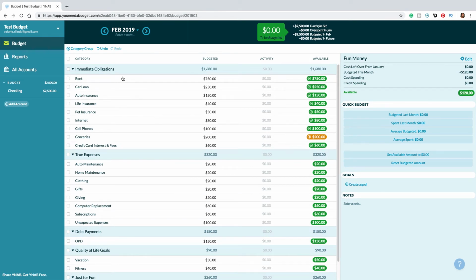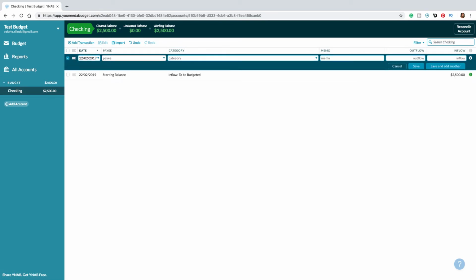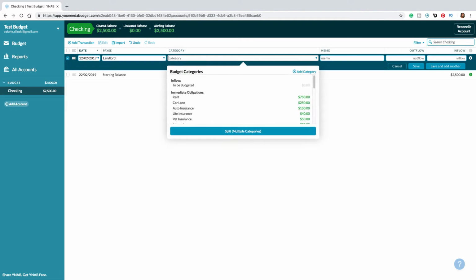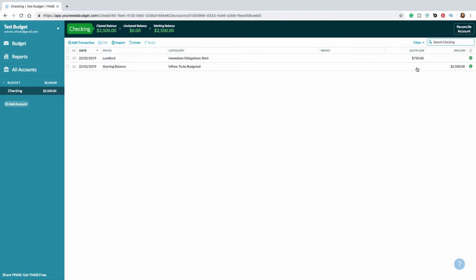Okay, so now let's go into transactions. Let's say that I went in here and paid my rent. I would go into checkings, go add a transaction, payee was the landlord, category would be my rent, and let's say I paid the whole $750. I've clicked the C here because it's cleared, it's come out of my bank account right away.